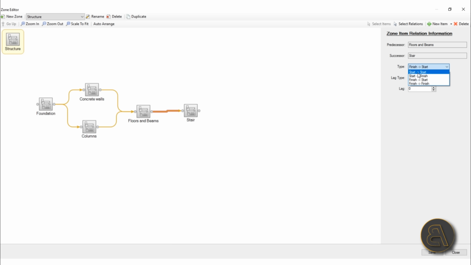You can go start to start, so both of them start at the same time, then start finish: when the one starts, the other one finishes, or finish finish, they both finish at the same time. So I'm just going to go here with finish start. When this one finishes, this one starts. And you can also add some sort of a lag time behind that. So if you want to finish all of the floors and beams, and then concrete needs around 10 days to set, you can add a lag of 10 days, and then you can start off with the stairs.